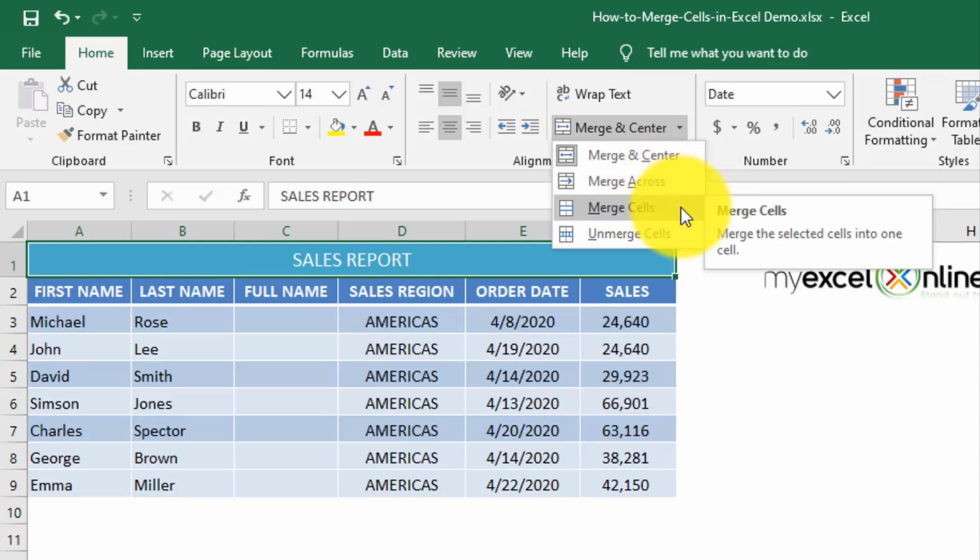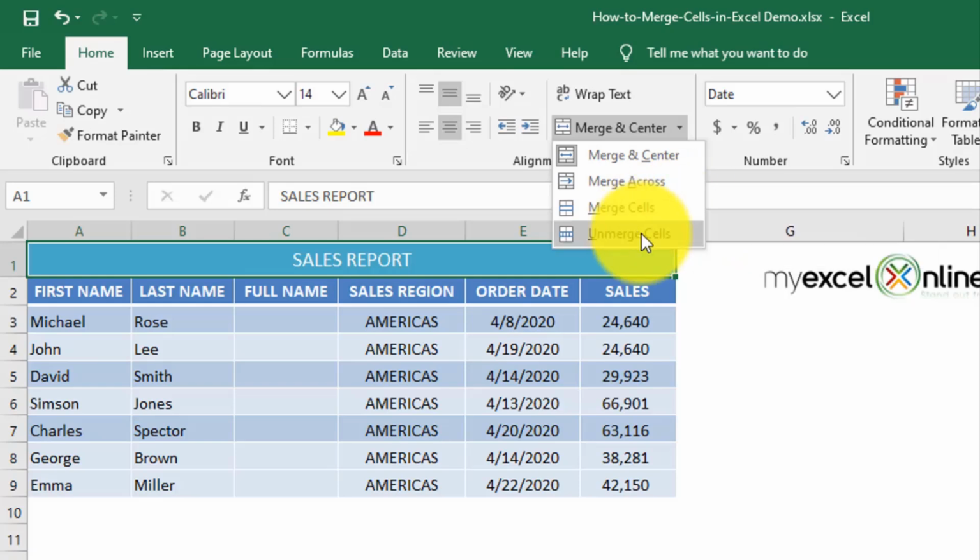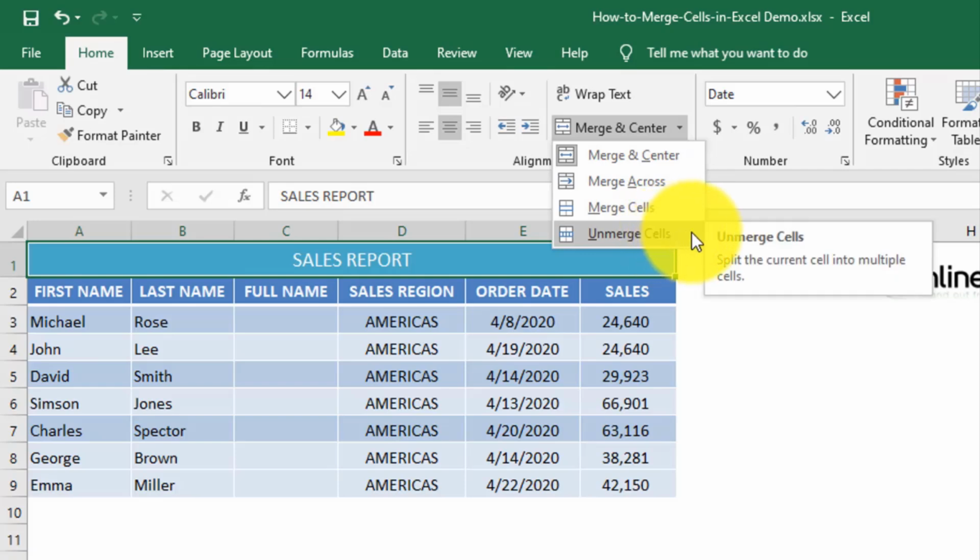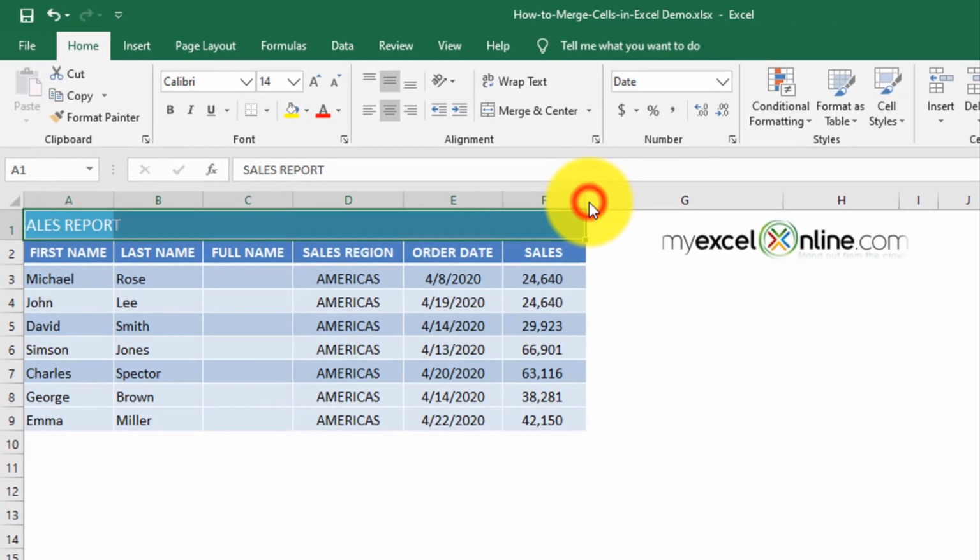And then when we have merge cells over here, it's pretty much the same as merge and center. The only difference is it won't be centering the text. Okay, so it's just going to merge the cells together. But what we want to show you is the unmerged cells, which is pretty much undoing what we did a while ago. Okay, so when we select this, we have unmerged cells. So we're back to how we started. So that's pretty much for the different merge and center options.